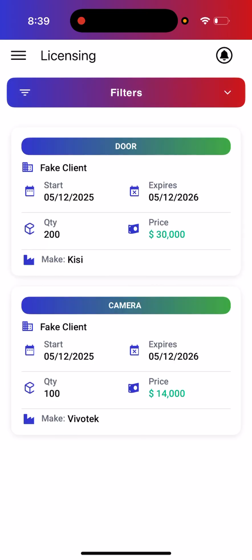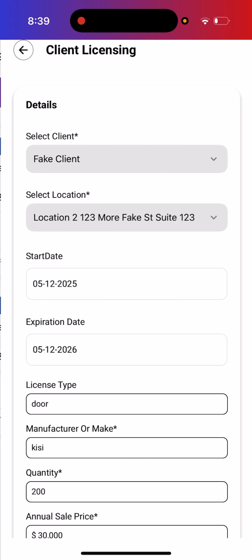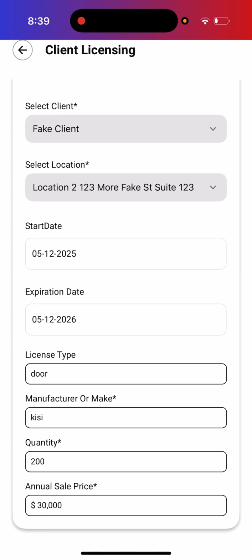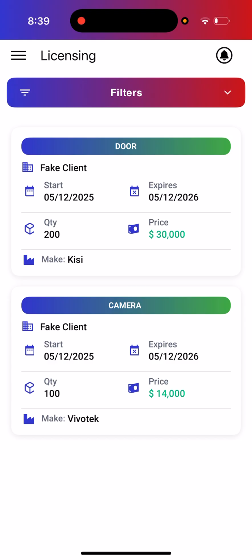And at a glance, you get a lot of information, really almost everything you need. You see your start date, your expiration date, how many of them, what type of license it is, who makes it, and the price. If you were to click on it, you can get a little more detail, but mostly everything you need is right here on this page.